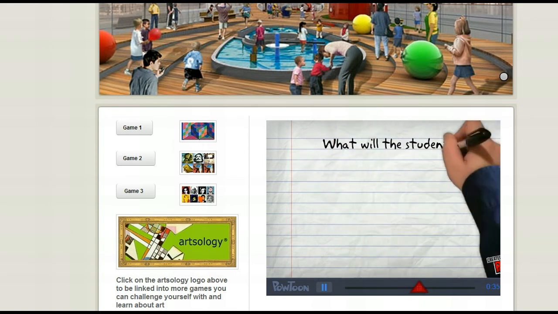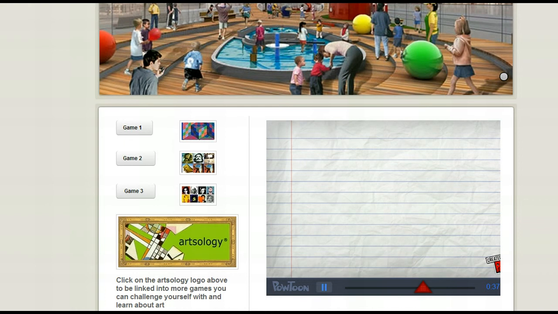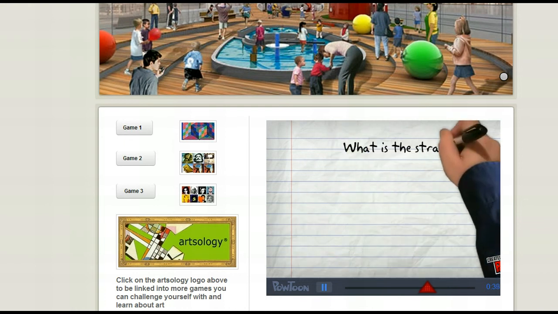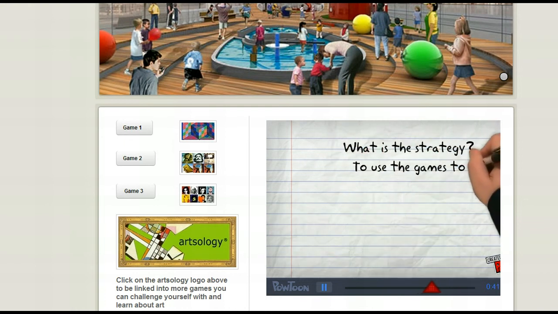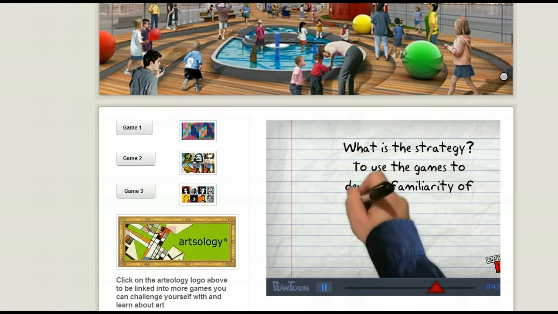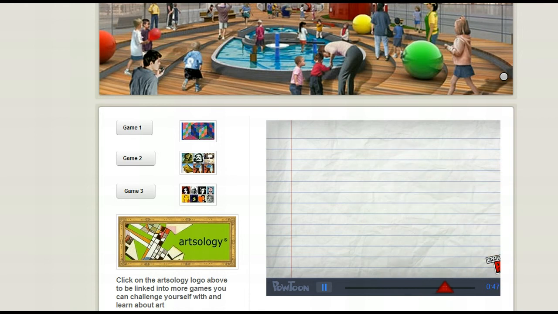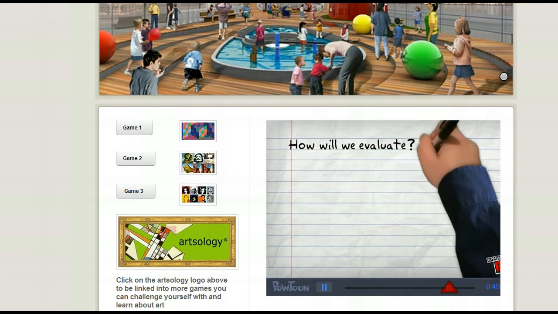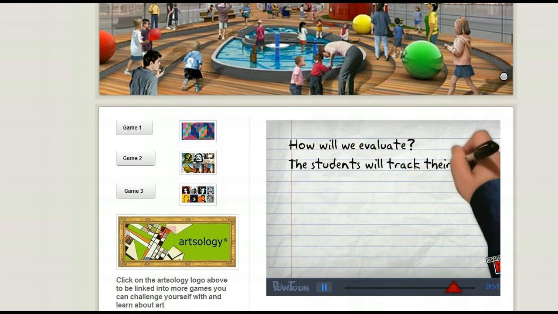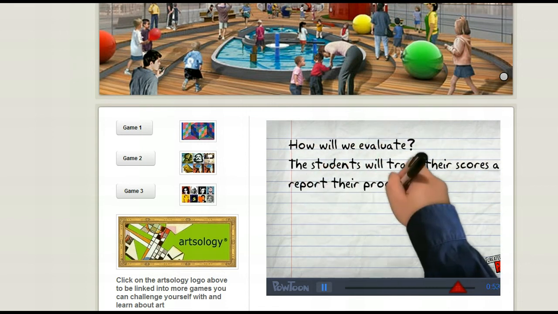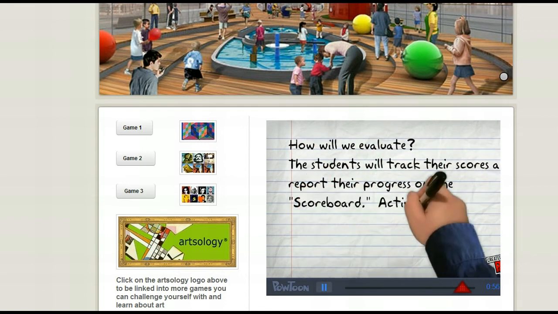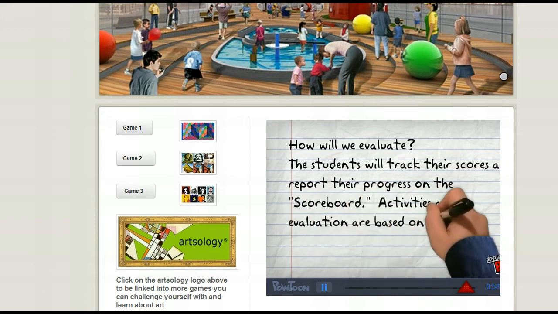What will the student need? PC or iPad? What is the strategy? To use the games to develop familiarity of various art styles. How will we evaluate? Students will track their scores and report their progress on the scoreboard. Activities and evaluations are based on NJCCCS 1.4.8.A.3.